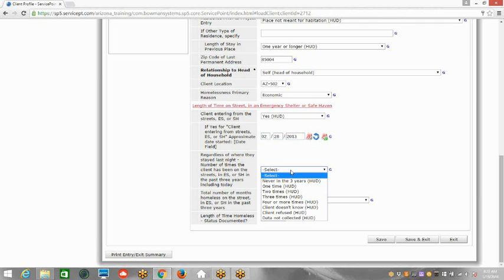If yes, approximate date started. Never in the past 3 years should be used for diversion or homeless prevention projects. So from this pick list, we have 1 time, 2 times, 3 times, 4 or more times. I'm going to say for this scenario it was 4 or more times.